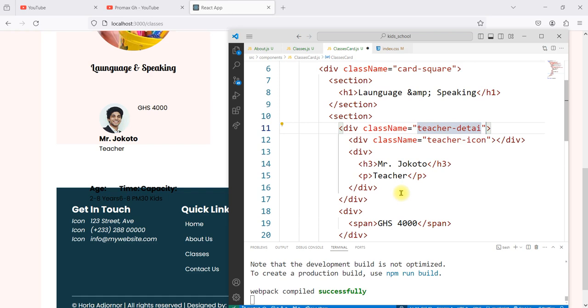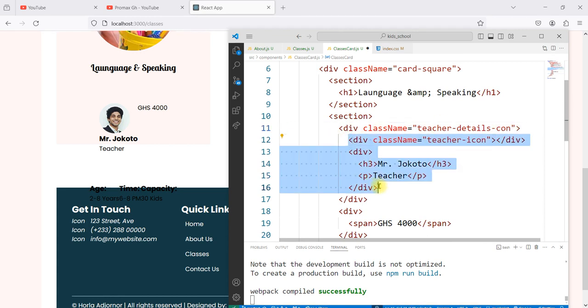Teacher details container. Or let's do content, CONT, or CON. We can do CON, container, like so. I can do div. I'll copy this, and it's on a div. So I'll set this, because there are children, these two children are inside it.